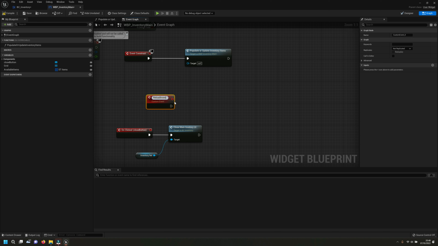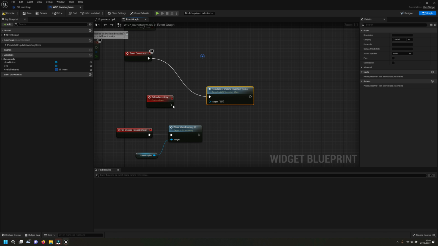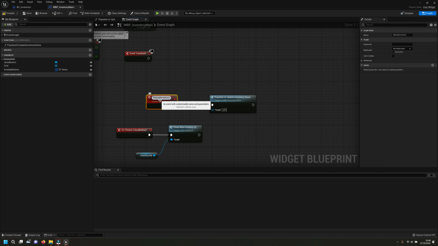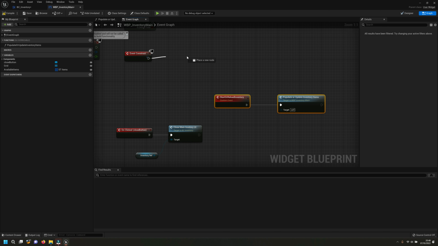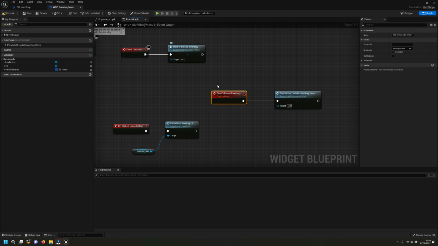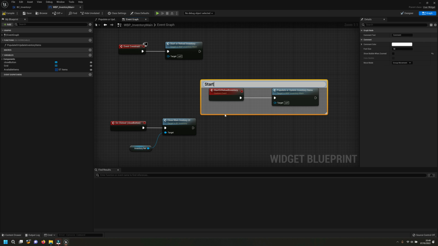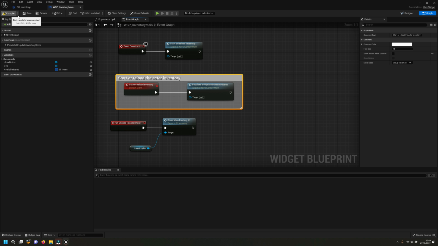reload inventory. I'm going to hook this node in here, and then I'm going to call start or reload inventory. Make sure you call that, or you can call a different name as long as it makes sense. And then from the event construct, I'm just going to call start or reload inventory. So it's going to call that. This is going to start or reload the actor inventory. Put it in here, and this is going to call a function and do all sorts of stuff.